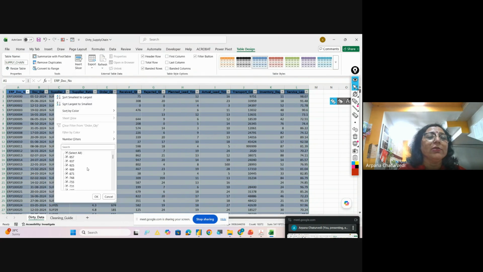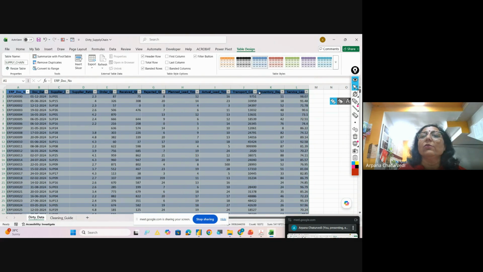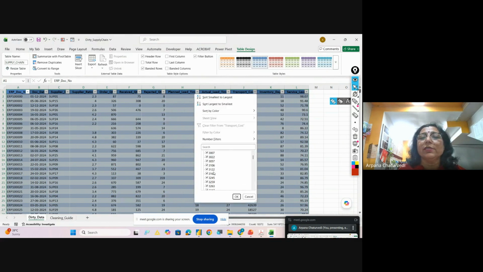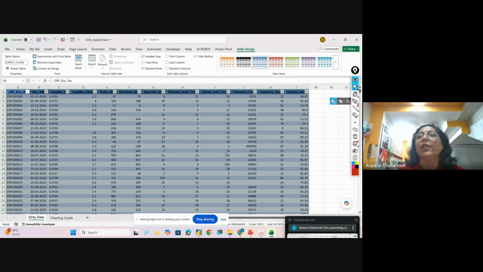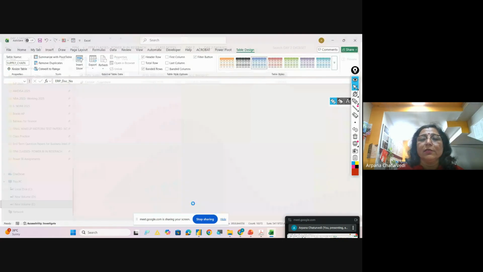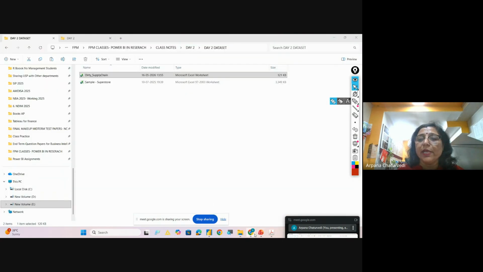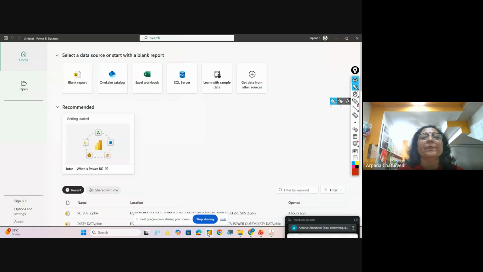In this way, you can understand that some positive values are here, some negative values are over here. So this is also one of the ways to understand the data and the nature of values each column is holding. So I will just save it and close it, because I don't want to use it in Excel. I'll go to Power BI.